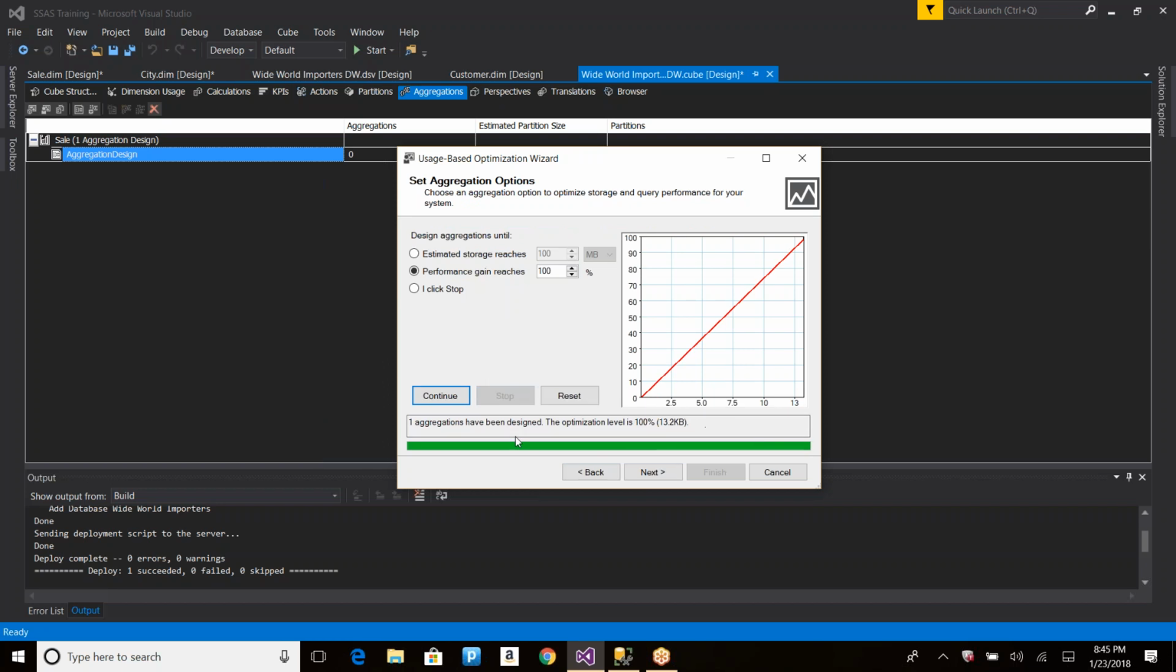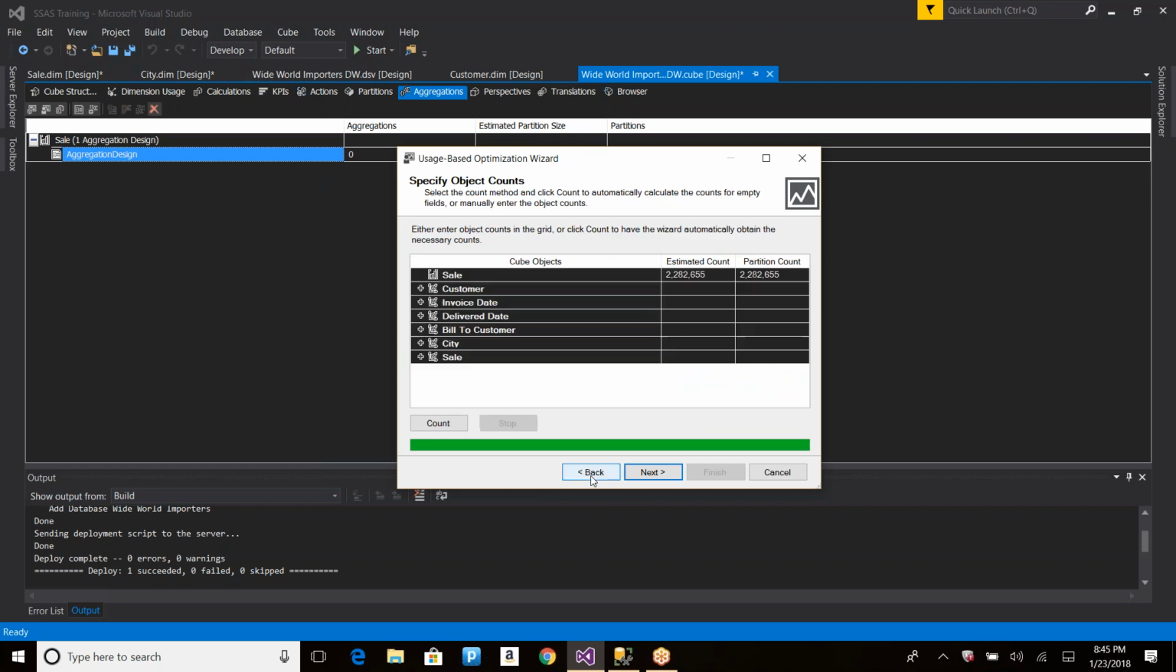Okay, fortunately it created one aggregation for the combination that we have given, and the optimization level is 100%, and the space occupied is 13.2. Let me try to give 200% and see if this works. It will create more. No, its max is 100%. Or until I click stop, it won't create more because of the number of queries we have. If I execute the same after a couple of days, there may be more aggregations created because we'll be trying different queries in the analysis services, right?